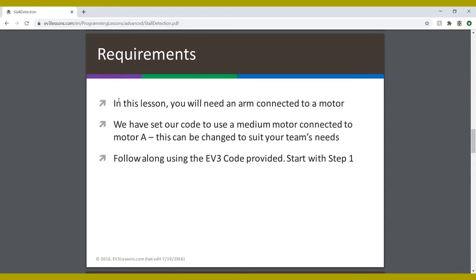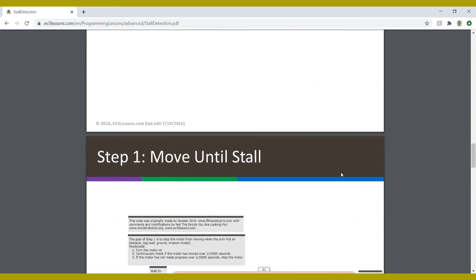The requirements in this lesson: you need an arm connected to a motor. We have set our code to use a medium motor connected to motor A, and this can be changed to suit your team's needs and whatever situation you have been provided. You can follow along using the EV3 code provided, and step 1 will begin first.